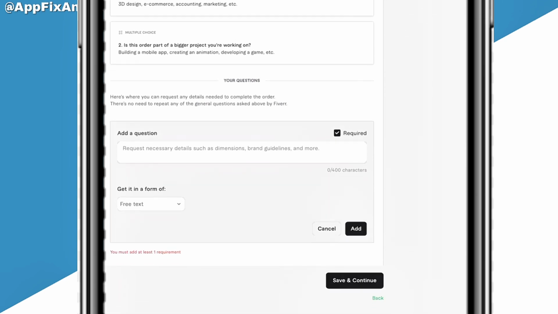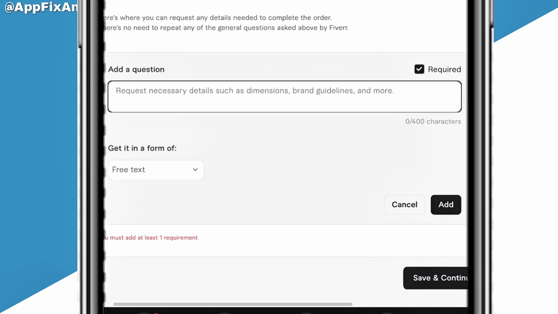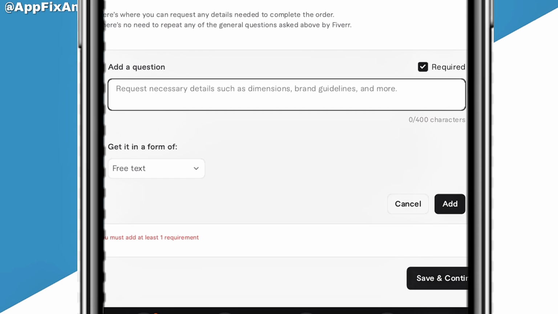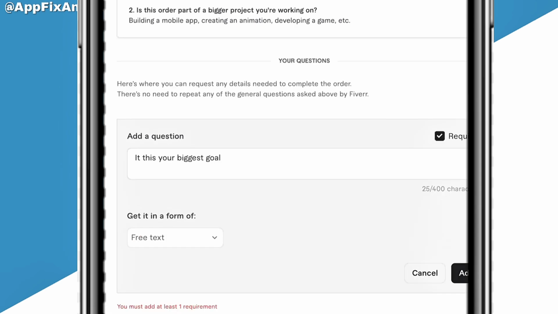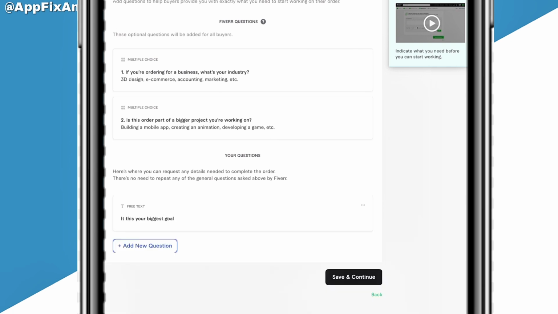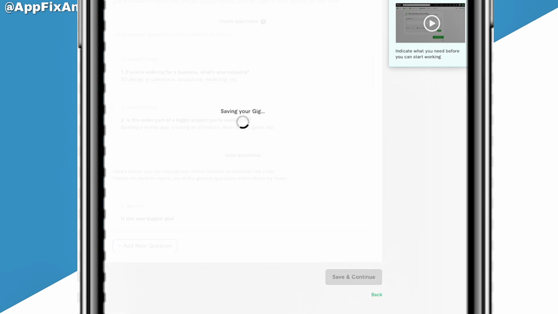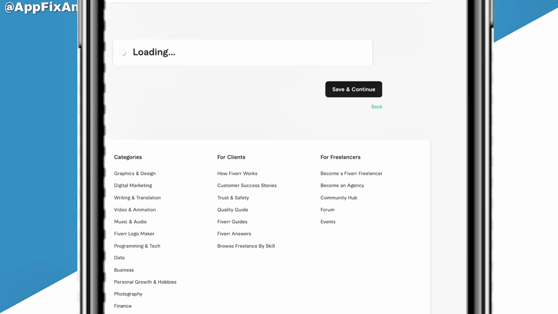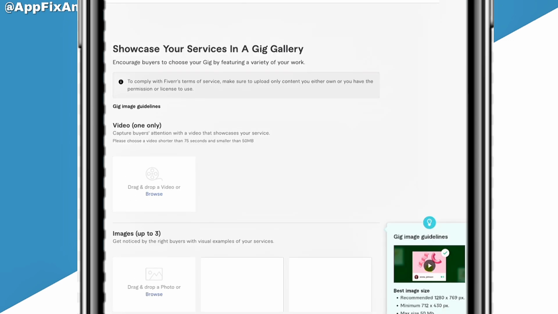Looking right here, you can see where it says ask a question, and you can come right here and ask your own question. So I'm going to select free text after asking this question. Then I'm going to go ahead and click on add like this and click on save and continue. You can actually ask anything in your own case. Looking right here is the fifth step you need to take in order to create a gig. You've actually passed the first one, which is overview, the second one, which is pricing, the third one, which is description, the fourth one, which is requirements.